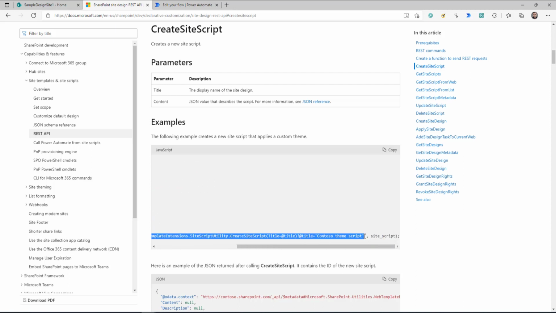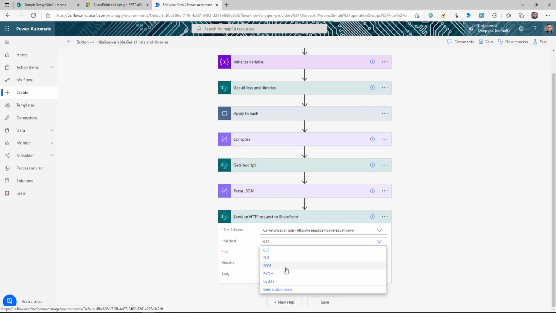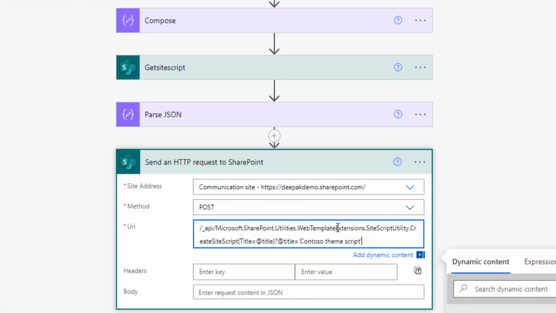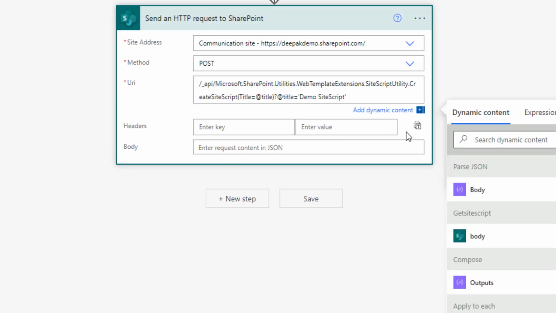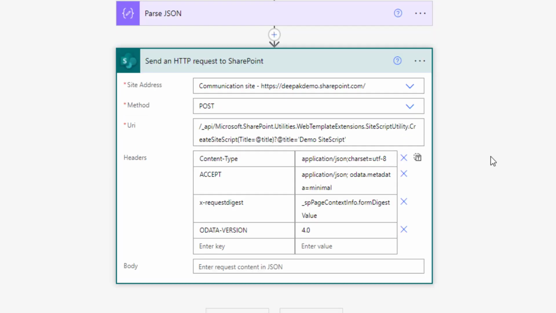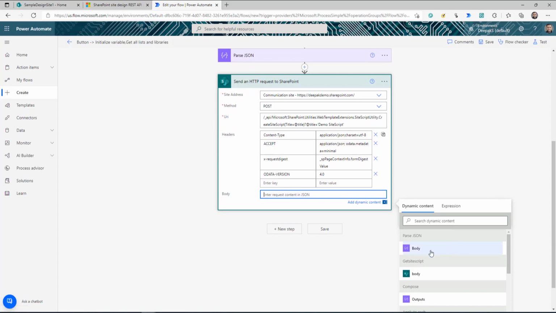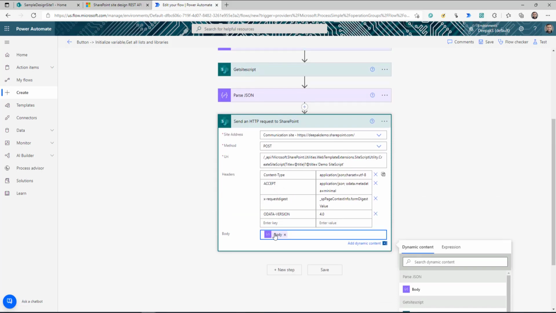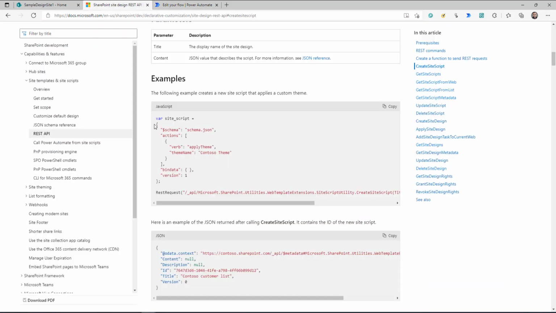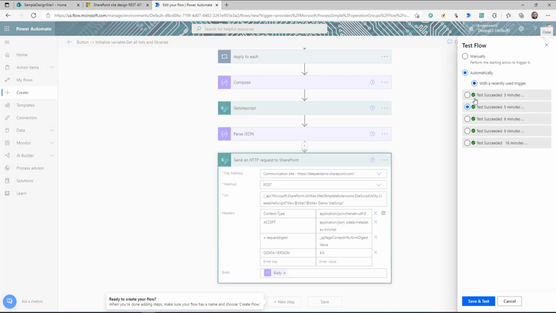Okay, I'm going to just copy this entire thing. Okay, this time I can select my top level site. Method is post URL. I'm going to just paste what I copied. The only thing that you need to change is the title. So what you want to call it. Okay, so I'm going to call it, in the header section, we need to pass all of this information. Okay, so this is how my header should look like. And in the body, I need to just pass the output that I'm getting into my parse JSON, because my parse JSON is nothing but this information. So this will create the site script. Let me test this and we will see if this works.